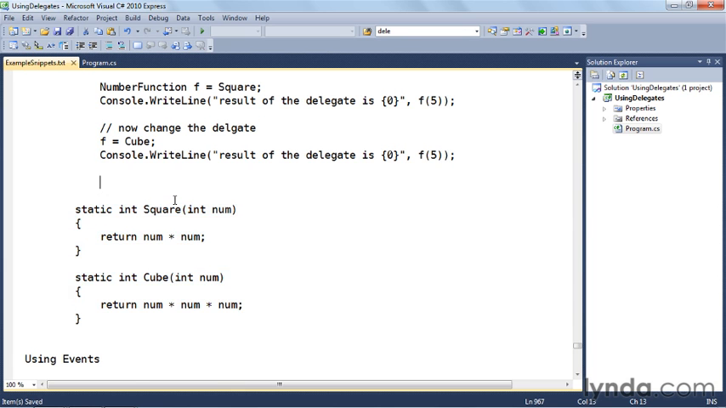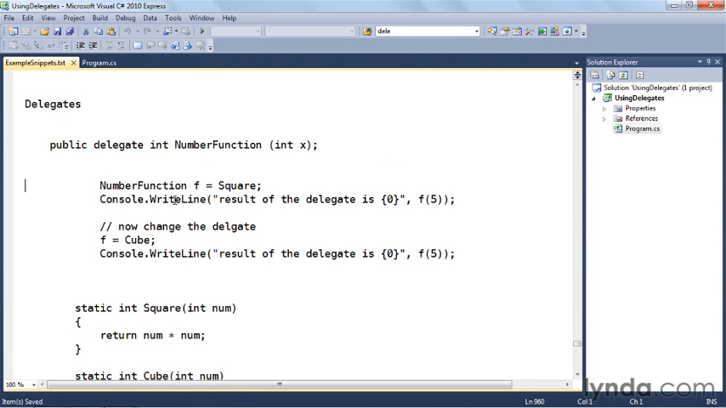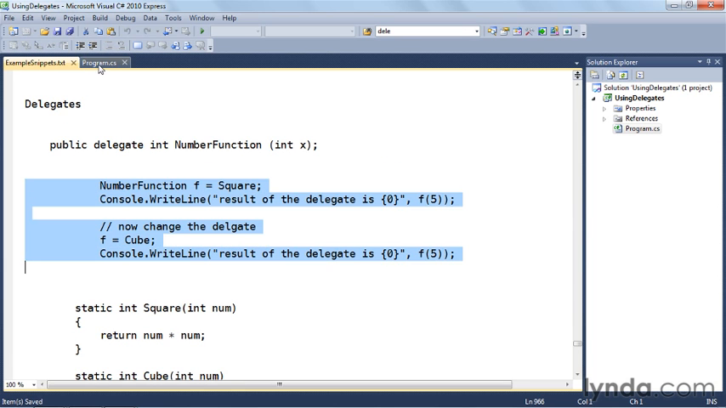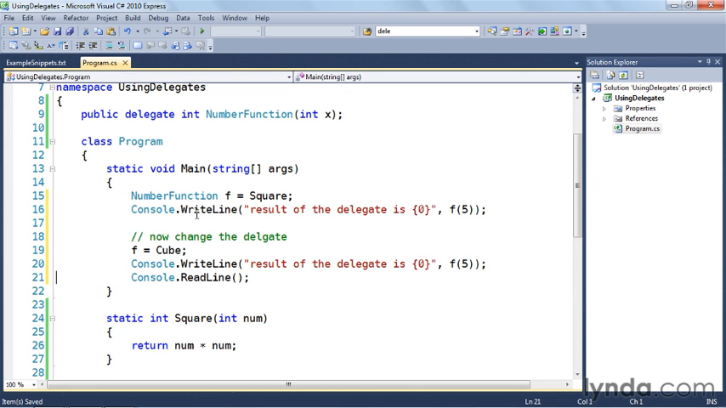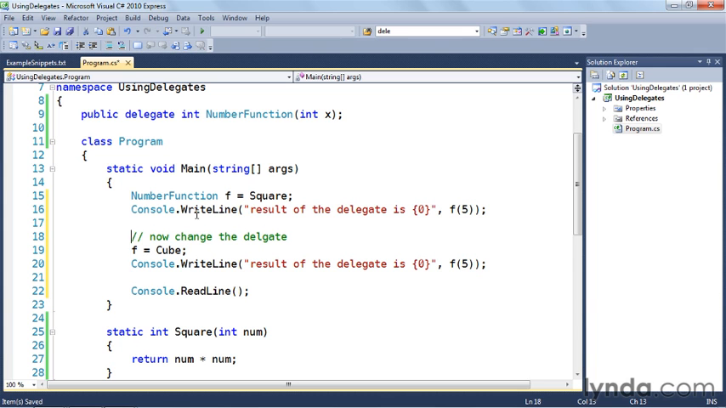We're going to go back over to the snippets, and we're going to copy this piece of code right here. Let's put this in our main function. Let me explain what's going on here. Now that I've defined my delegate as NumberFunction, that's this guy right here, I can now declare that as a variable. So on line 15, I'm creating a variable named f, which is of type NumberFunction. Remember, that's a delegate. So I can assign to f the name of a function that matches the same description as the delegate. In this case, it's the square function.